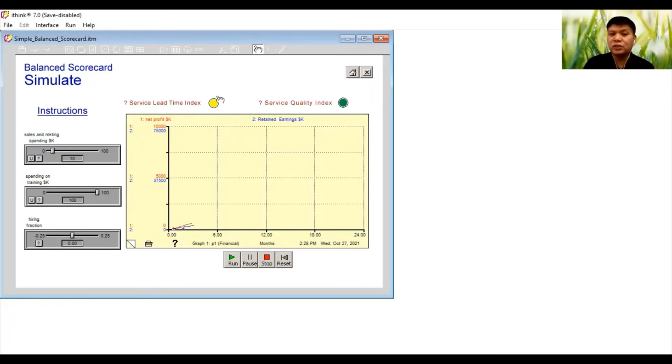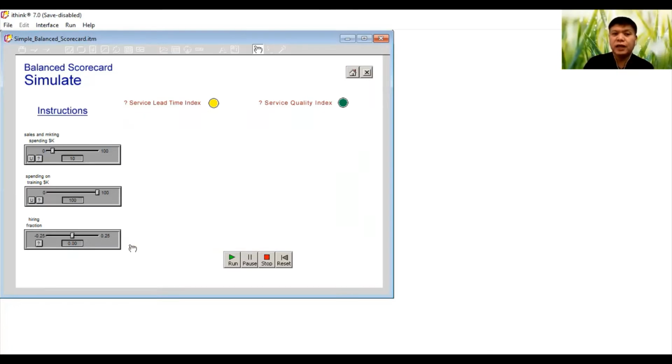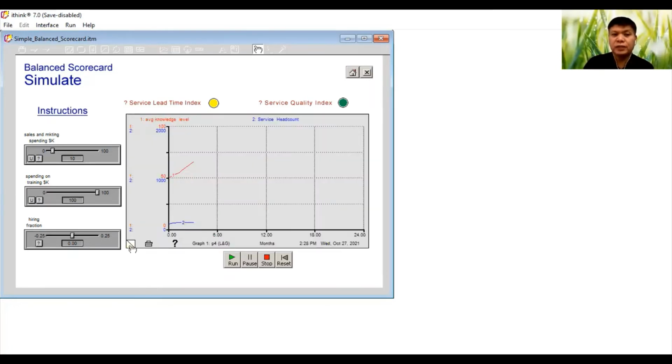So this is not an ideal situation, because the ideal situation is this is colored green. Okay, let's look at the other output screens. Now it's good to see that the average knowledge level of your employees is increasing. Next, the number of customers is increasing also. And then another one, here, the service lead time index.